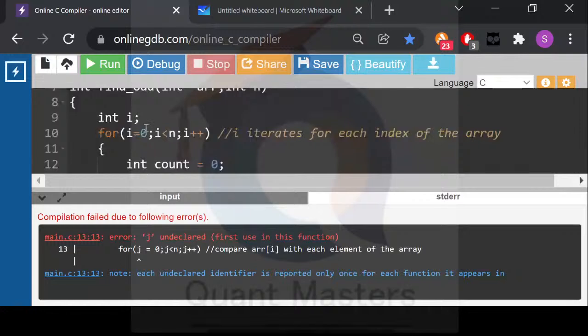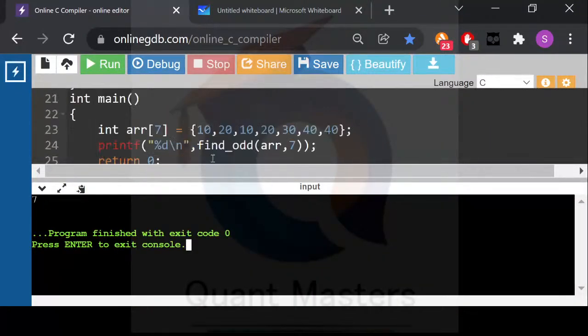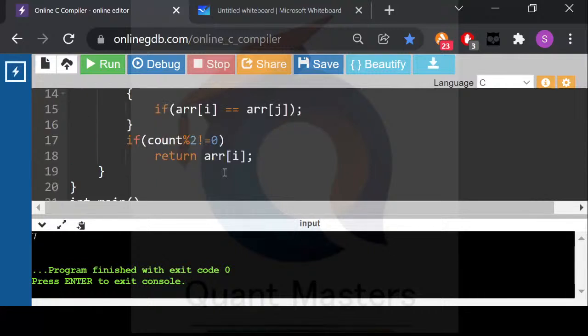So I need to declare one more variable j. Let's do that. And I'll also declare count here and just remove this declaration line. Let's see if it works. So if you take a look at this, it says 7. Is that right? Is that really right?